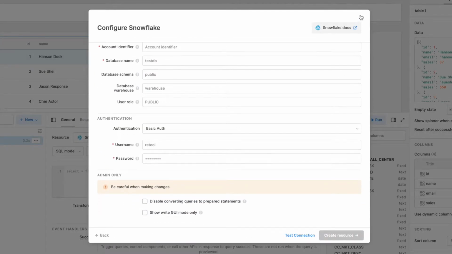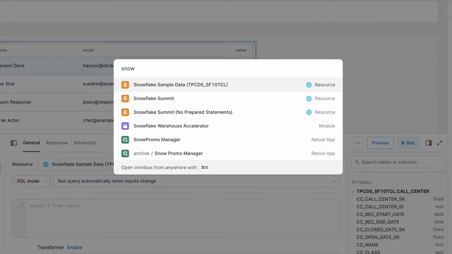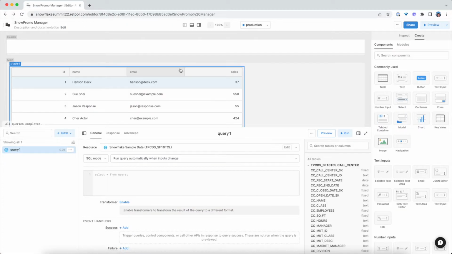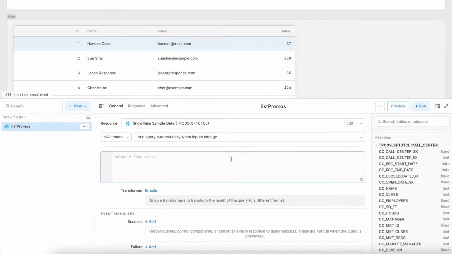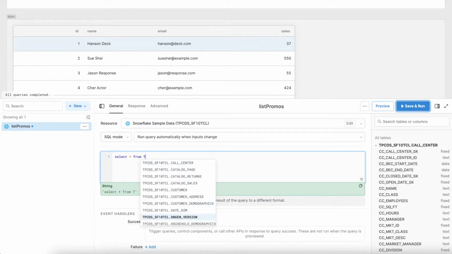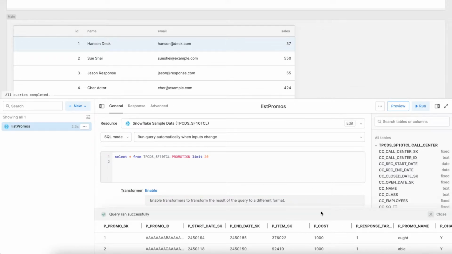You can also press Command-K to open up the Omni box, which provides a way to quickly navigate to your resources. This is the one that I've set up, which is referencing our sample data table. With our query set up, we'll give it a name, calling it List Promos, and then write a select all from our promotion table. We'll set a limit of 20 for this demo so that we're only pulling in 20 values back from the table.